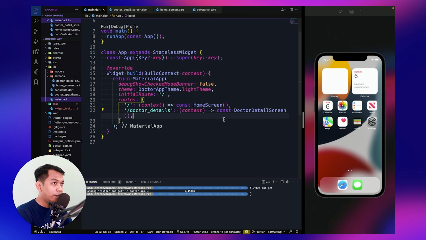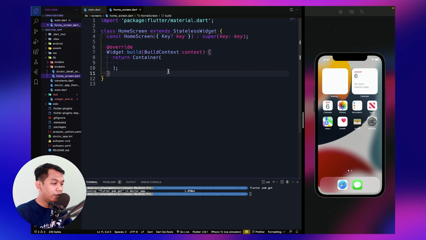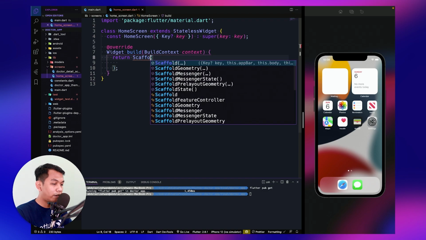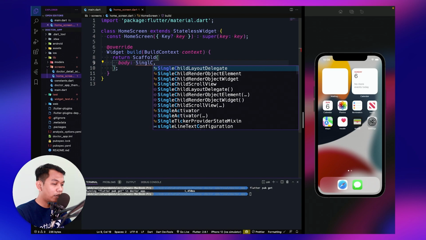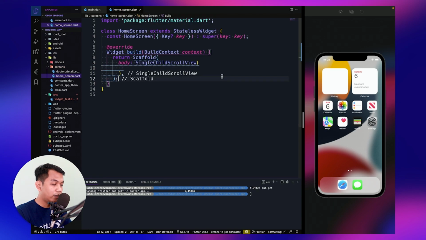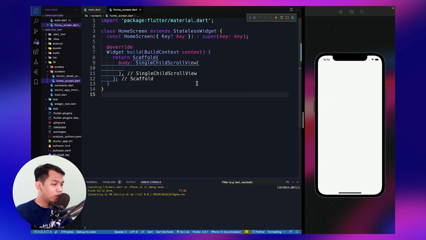And the next step is we need to go to our home screen, and here let's return scaffold. And for the body, we use single child scroll view, and let's test our app. So run our app. Alright, so as we can see, this is our app, just a white screen, because inside our scaffold we haven't returned anything yet.